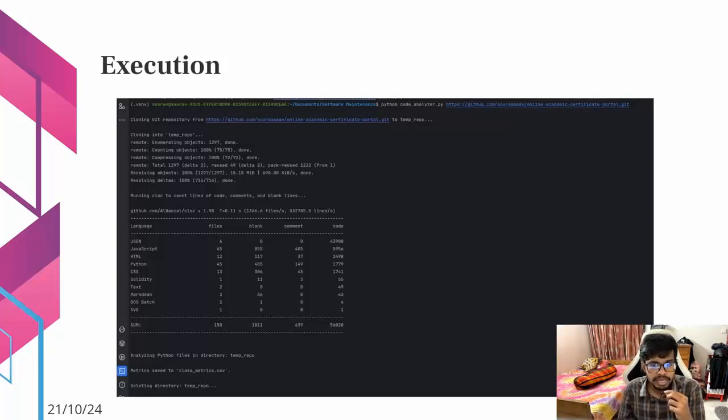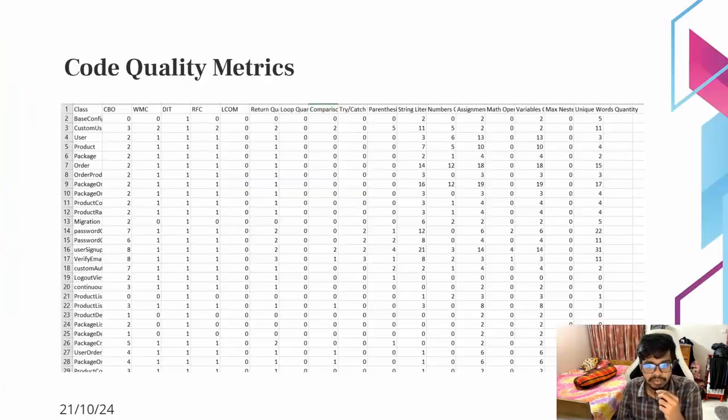So we have written a Python program to measure all this information. After running execution, we get this type of CSV file with all the values. And in Python we have used AST, abstract syntax tree, to iterate through our full code and gather this information.